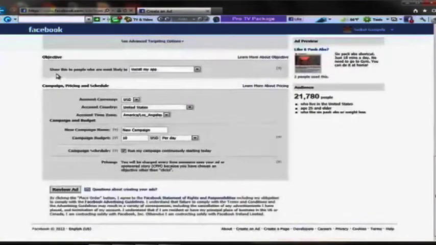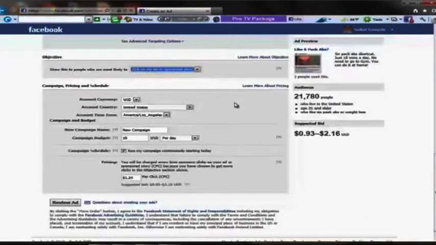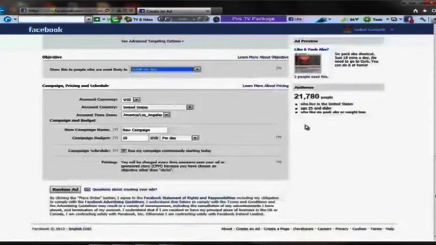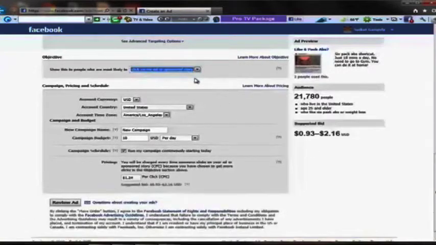Now you see where it says objective. Show this to people who are most likely to. You want to open that up and click the ad. Now once I did that, if you notice over here, I'm going to cover that up again, you see there's nothing over here and there's nothing over here where my mouse is hovering and over here. But when I open this up, booyah, suggested bid here and here.